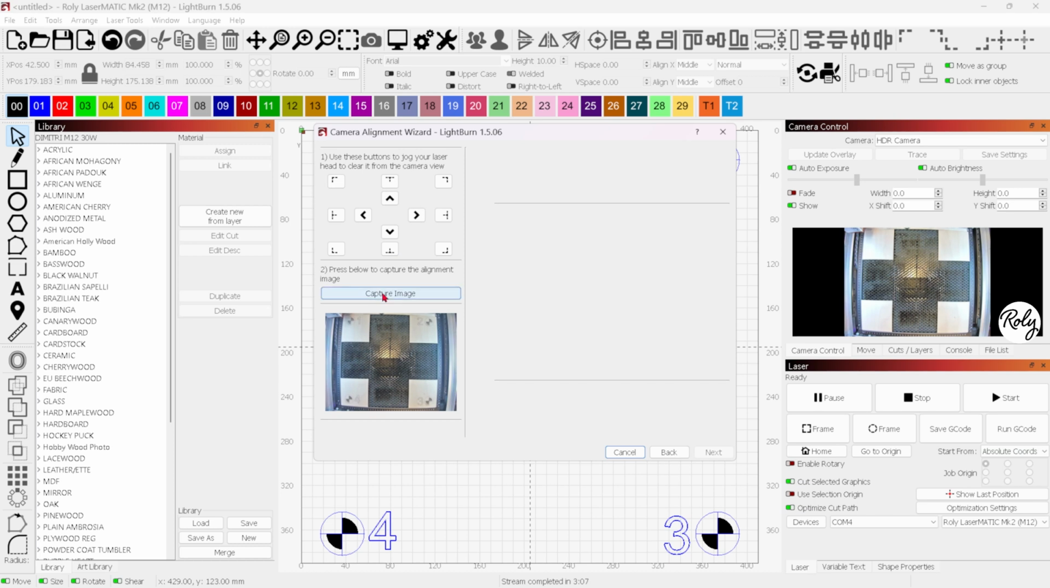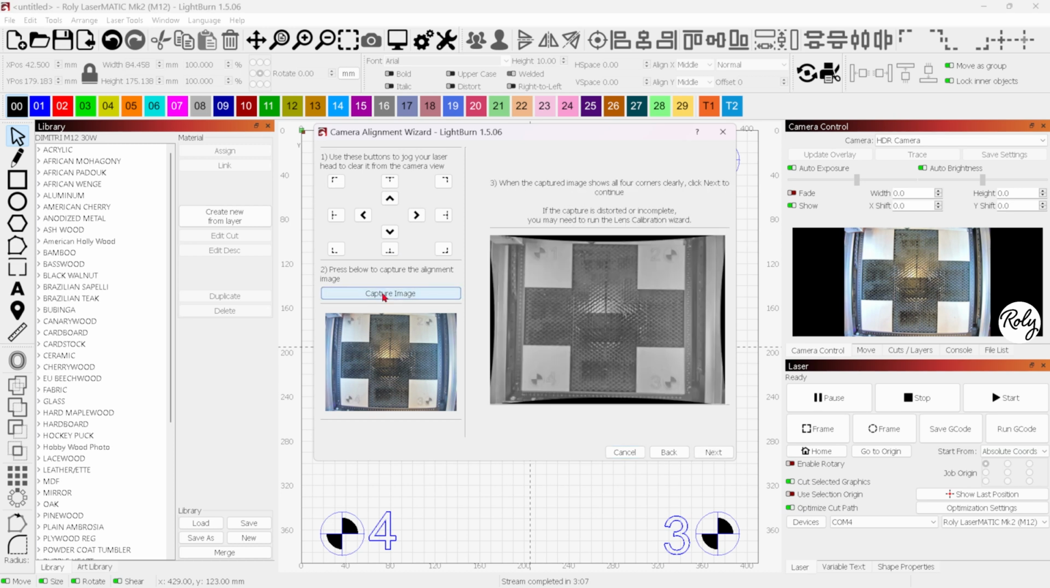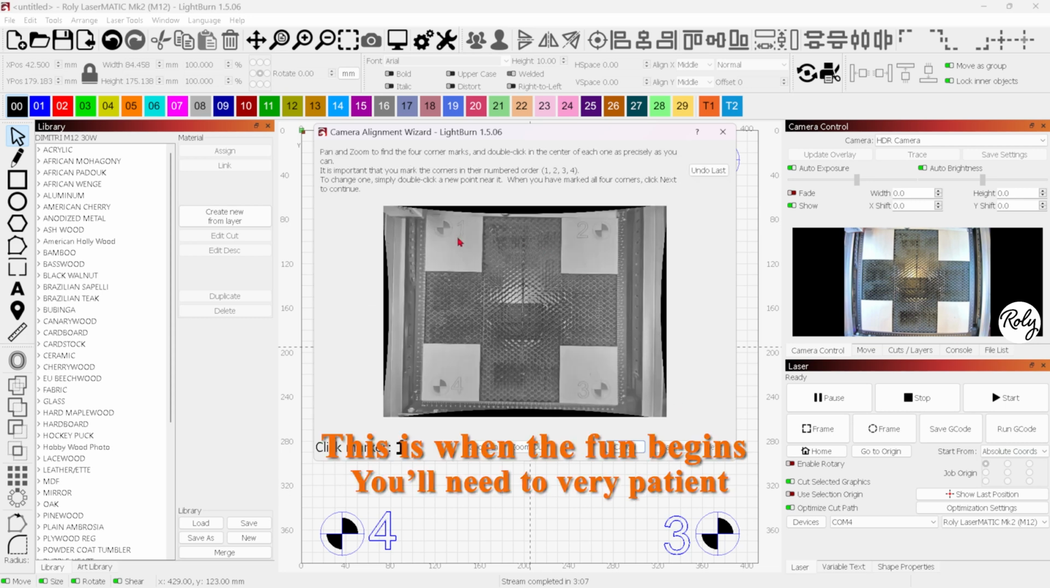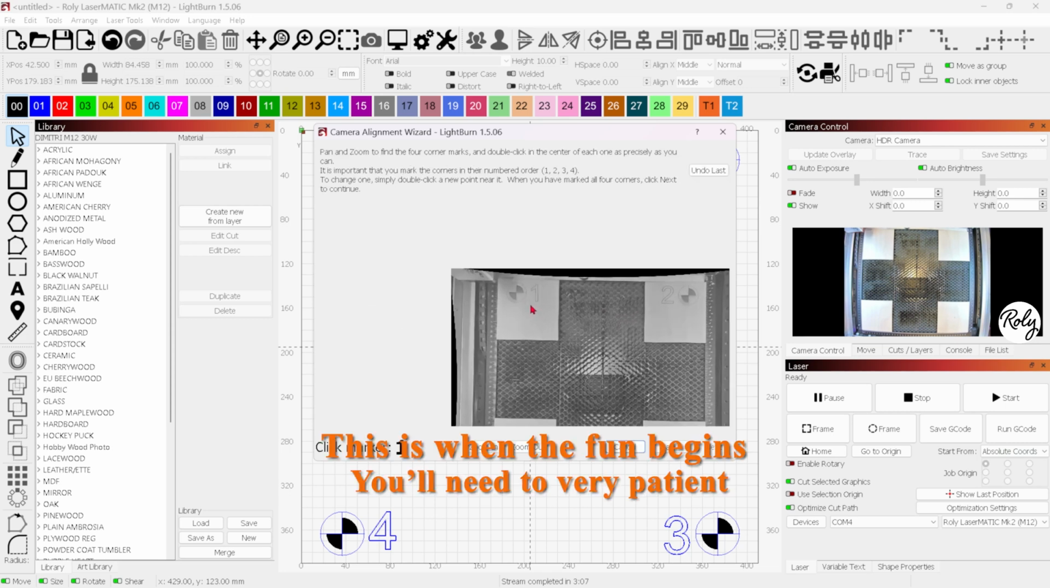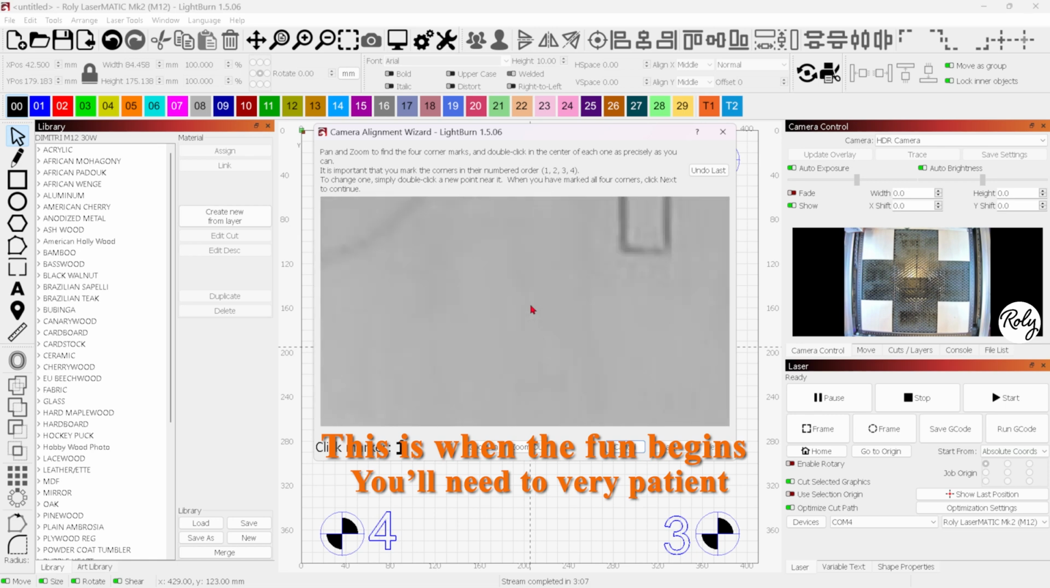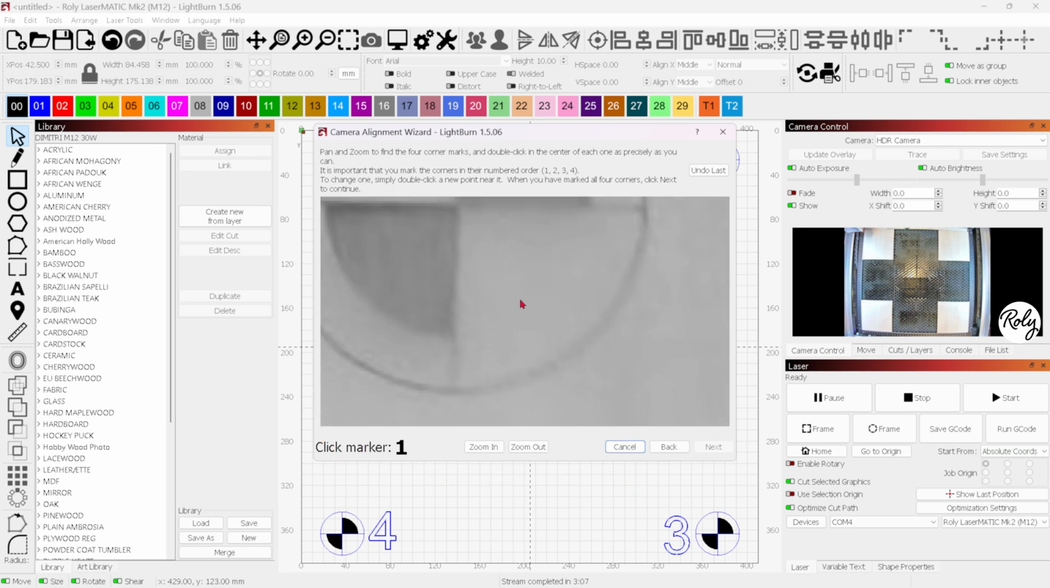We're going to capture our image and click on next. You see everything's kind of warped over here, a lot of fisheye, it's different, it's angled. So click on next. What we want to do is zoom in on points 1 through 4, all the way in, and put the crosshair perfectly right there with a double click.